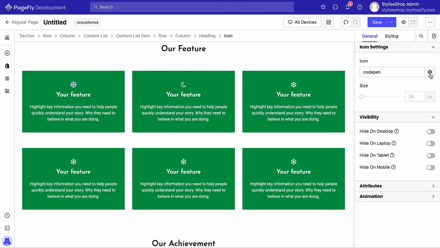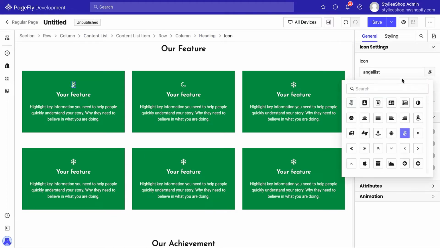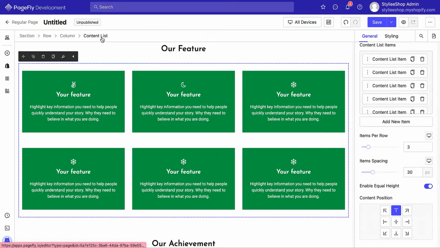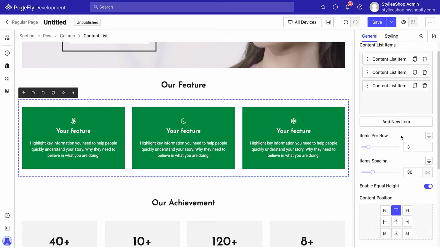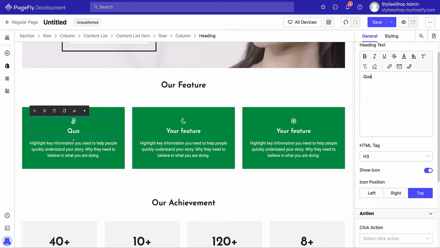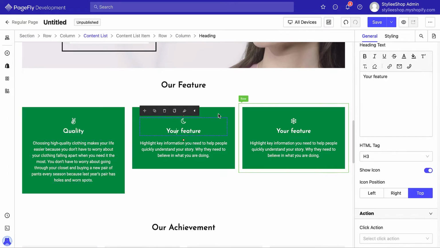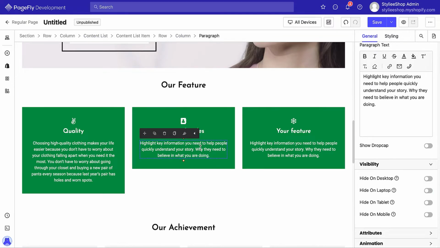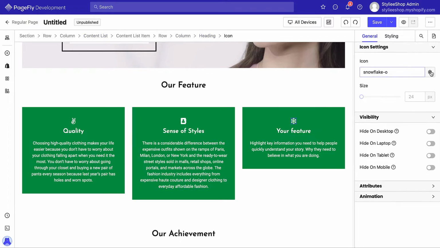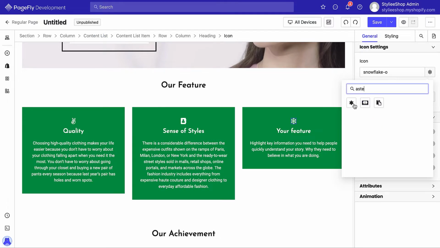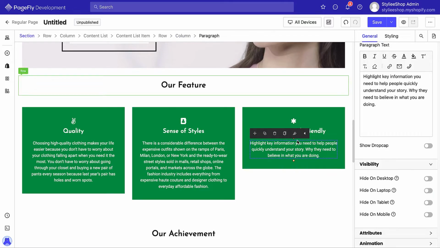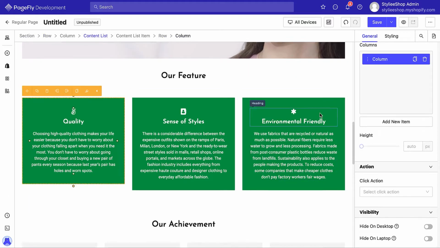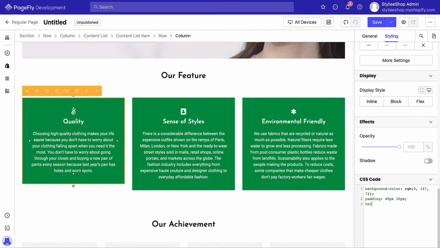If you want to change this icon, click on it, then go to the General tab, choose a different one. You can also learn more about the content list element from the video in the description. I will customize this section to make it look better. To make the columns have similar height, add codes like this in the CSS box.